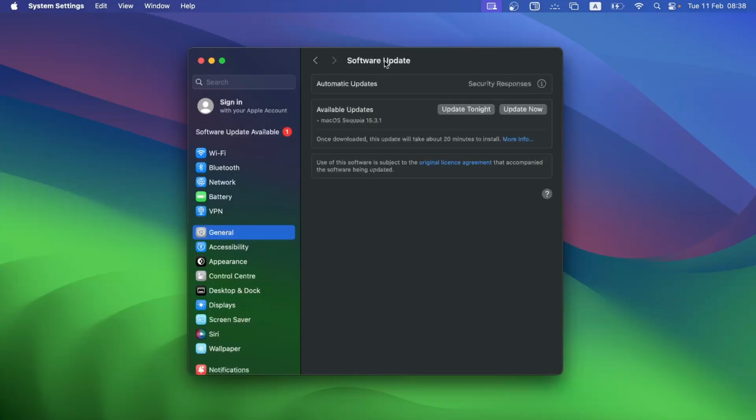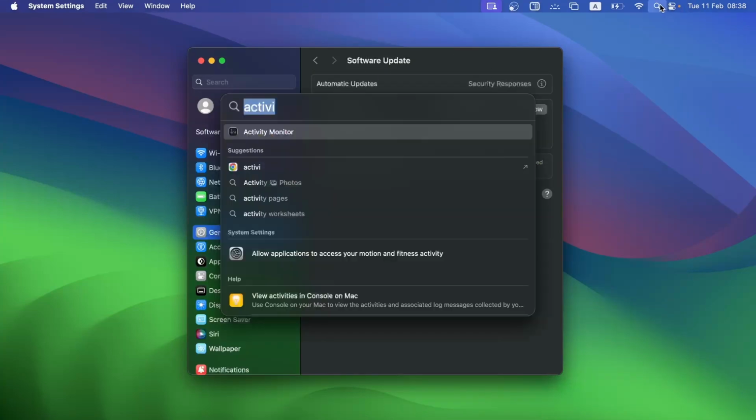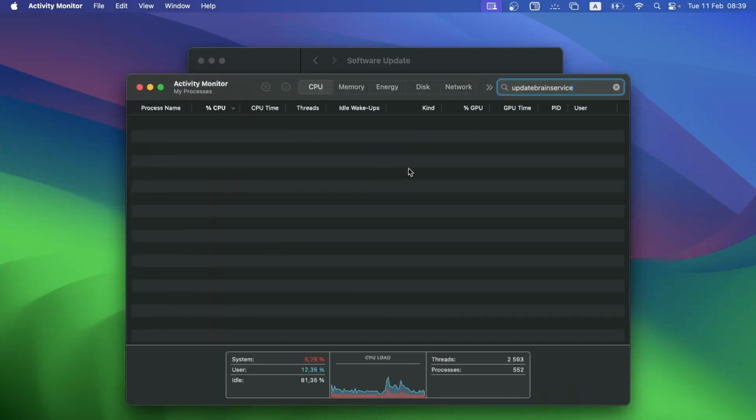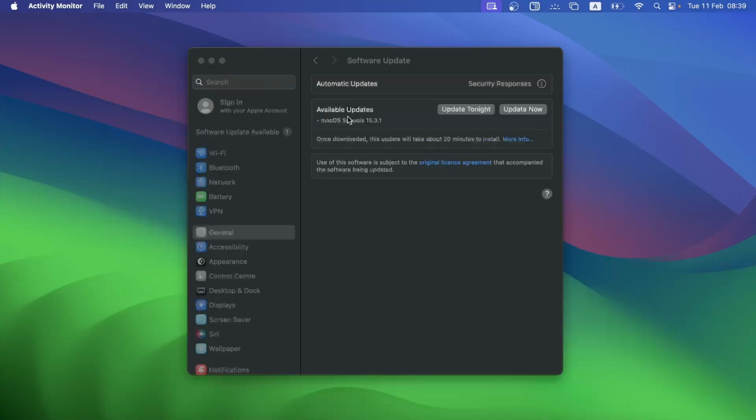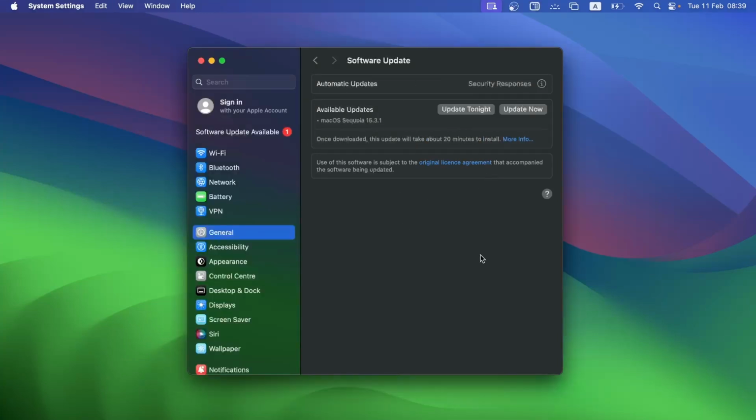Now, if you are not seeing any updates here, the first thing you want to open up is Activity Monitor. Just go ahead and search for Activity Monitor. In Activity Monitor, you want to search for Update Brain Service right there. And if there's any of that, you want to force quit it. After you force quit it, you want to go back to Software Update and recheck for any updates.